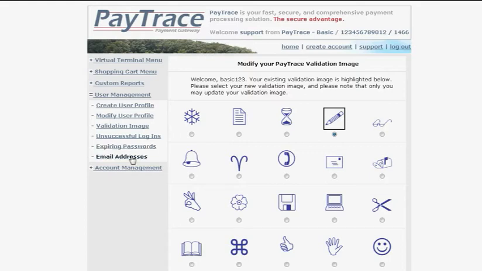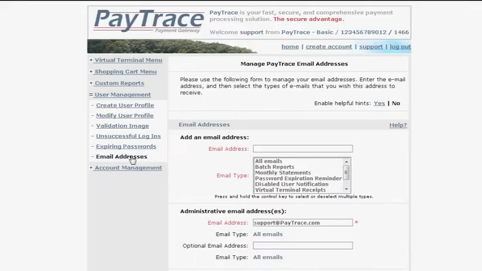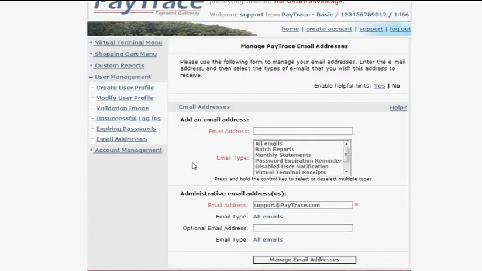The last option under the user management menu is the email addresses page. This page controls what emails are getting what notifications from PayTrace. The administrative and optional email addresses are going to receive all notifications from PayTrace. Please note the administrative email address will be the email address listed at the bottom of your shopping cart if you're using this feature. From this page, you'll be able to add or remove or change any email address on your account.